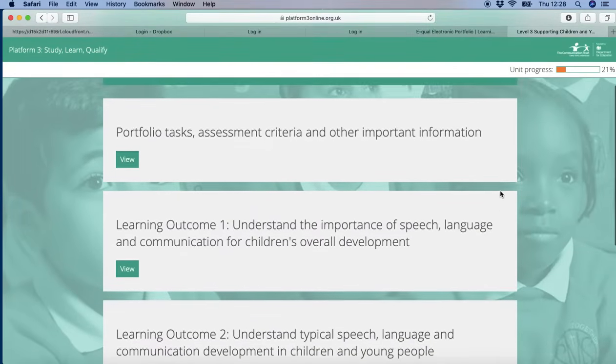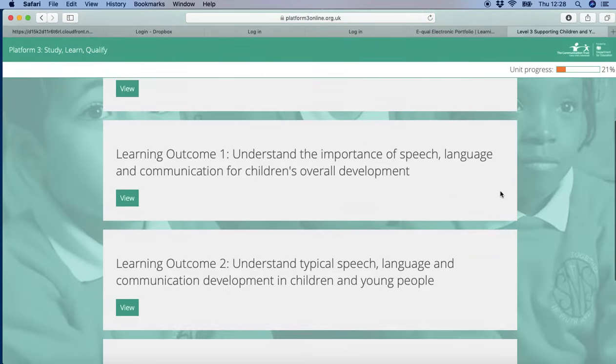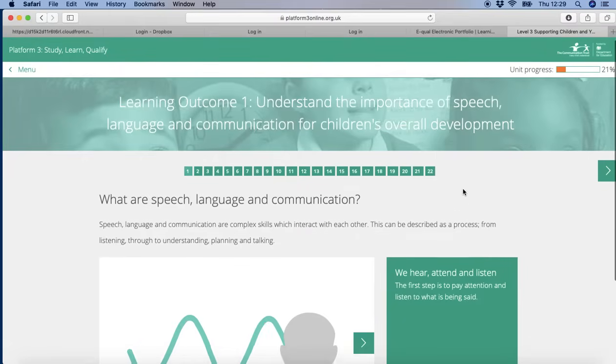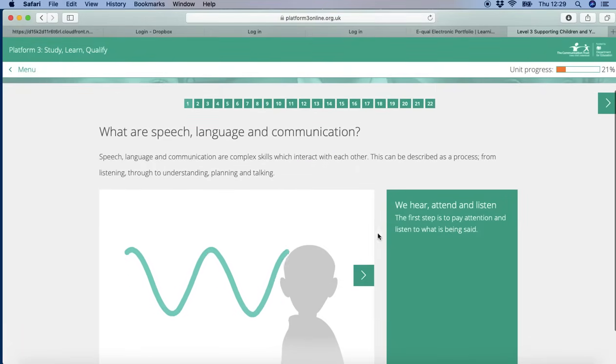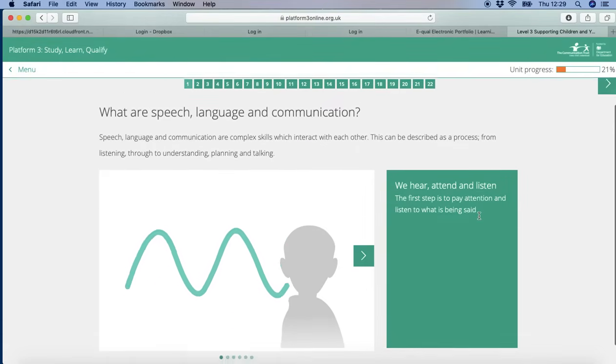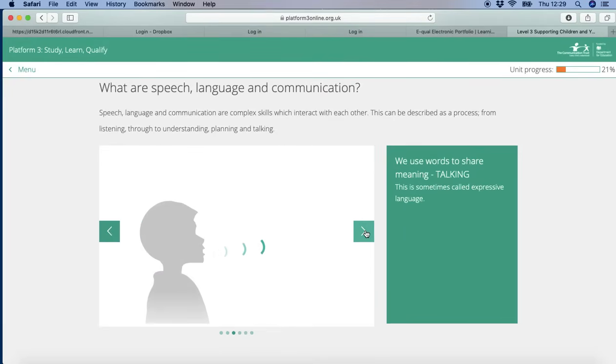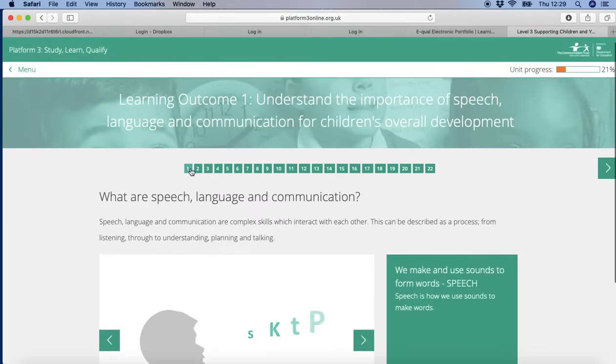Now, once again, we've got some portfolio tasks, and that's just some information that you can have a look through at leisure. But let's click on to the learning materials for Learning Outcome 1. If we click on this, you'll see that there's some rich content here. Sometimes it takes a couple of seconds to load because there's so much rich content. You can click through like this to learn, and up here are all the pages that you need to go through.